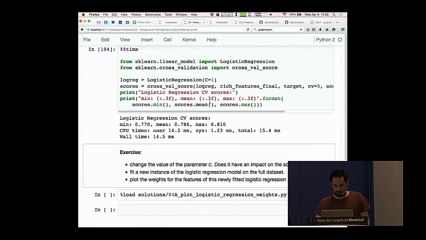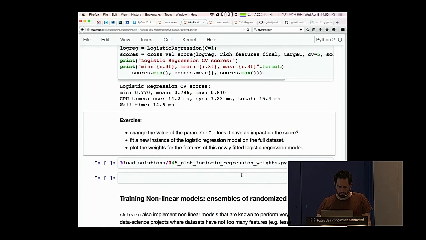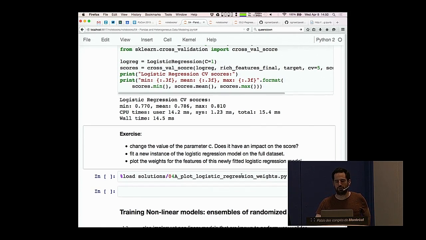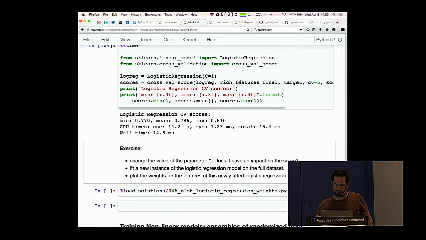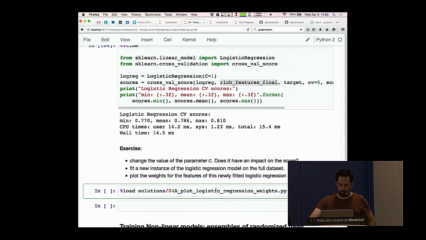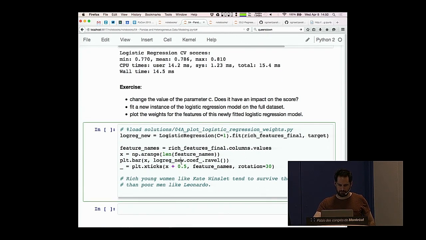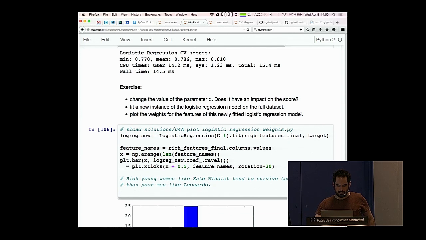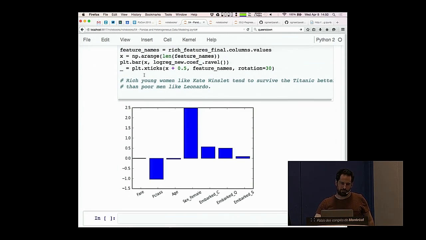The second part of the exercise was to train a new logistic regression model on the full data set, rich features final, and plot the weights. I will not do it myself. I will just reuse the solution. So we do it exactly as previously using plt.bar. And this time we have more features than previously. We used to have only those three weights. Now we also have the sex, whether or not the passenger is a female, and the location, the port.